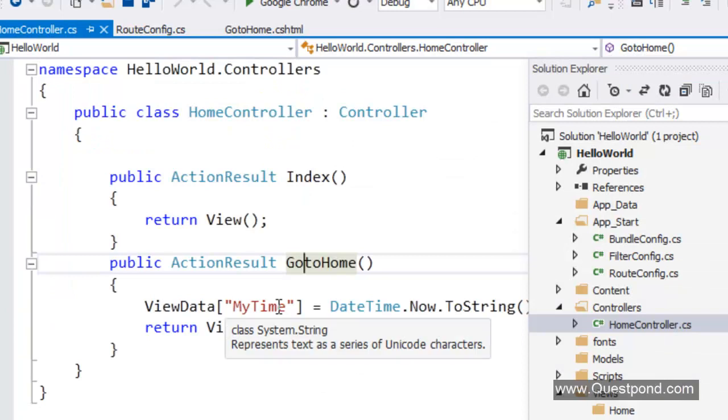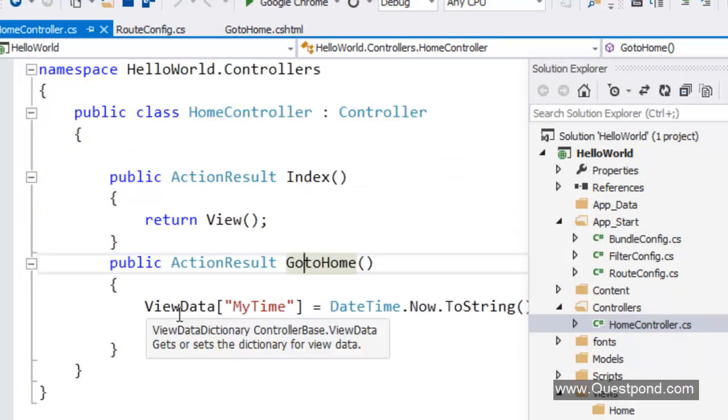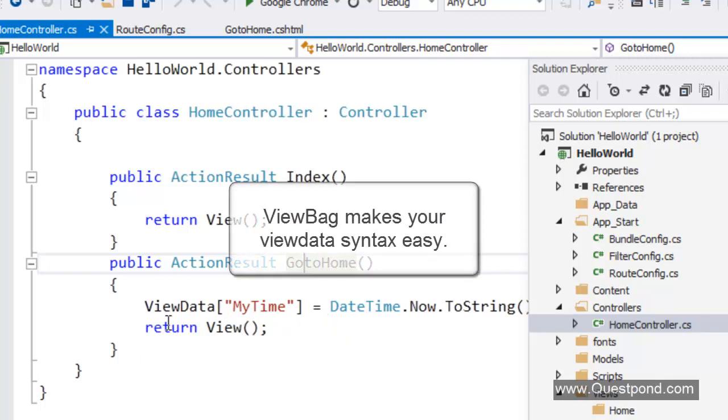So the view data is nice to use, but the syntax of view data is a bit cryptic. Meaning, for example, you have to say view data, then a square bracket, then double quotes, you have to give the name, etc. We have something called view bag. View bag is nothing but syntactic sugar over view data. In other words, it simplifies your syntax of view data.